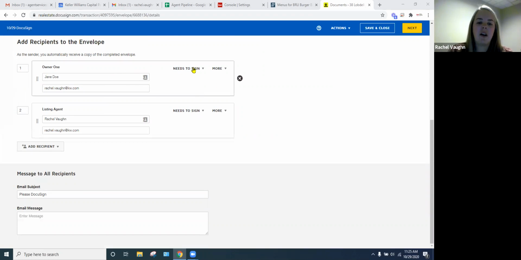So we have a name in there. By default, they will need to sign, but you can choose need to view, receive a copy, or specify a recipient. Just be mindful if they're just getting a copy, I would recommend receive a copy instead of needs to view, because that will hold up the trail of things if they need to view it and they don't. The purpose of that is these numbers over here to the left are trigger numbers.